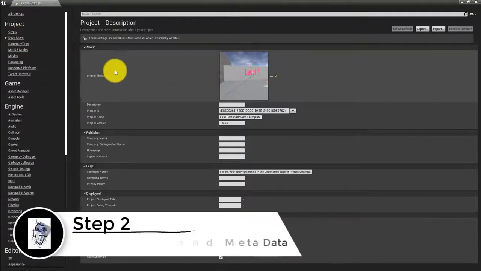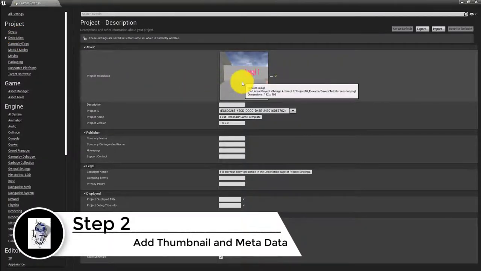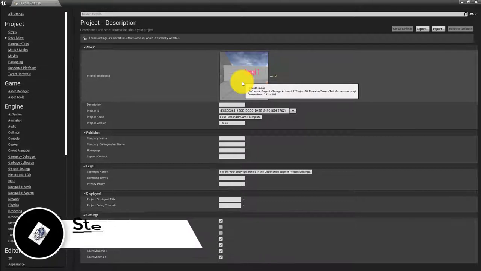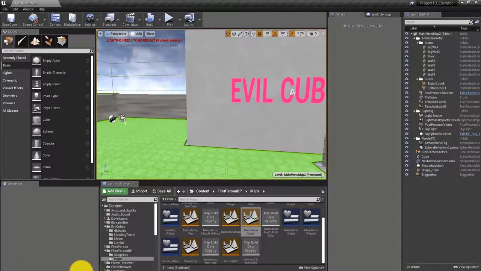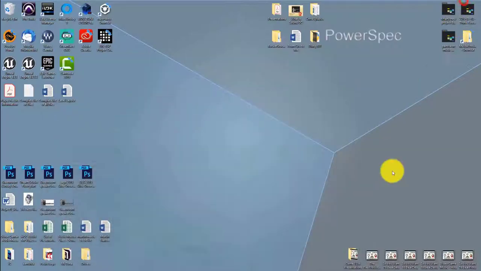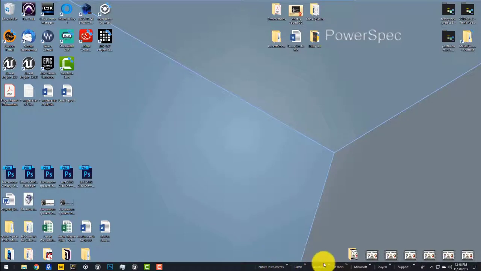And here, the first thing that we'll see is that we actually have a project thumbnail. If we look at that project thumbnail, we'll see that it is a 192 by 192 pixel square, and it is set up as a PNG. So what you're going to need to do is open up Photoshop if you have Photoshop, and if not, I'll show you another website that you could go to.